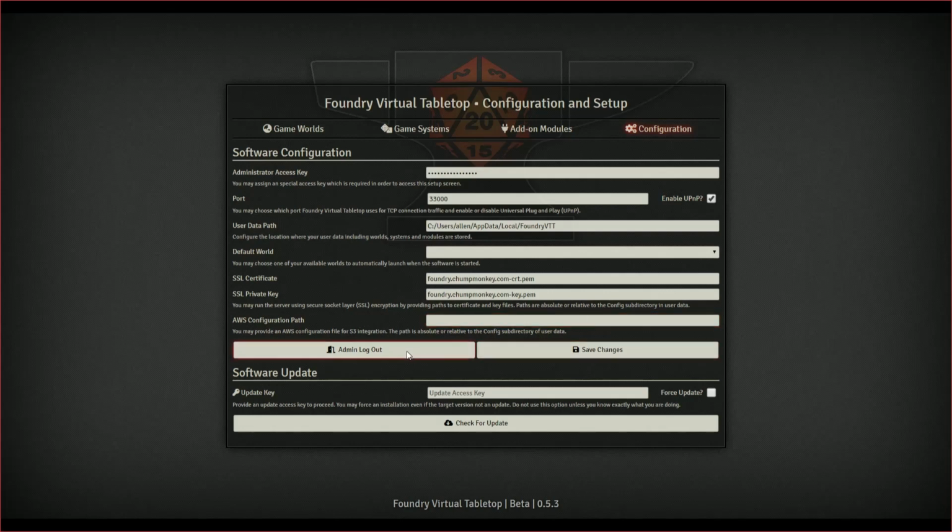Then, of course, admin logout, so you can save your changes. And if there is an update, you would put in an update key. Depending on what level of Patreon you're at, you can actually get a different version of it. 0.5.4 is out right now. I do not have it. I'm not on that level of Patreon.